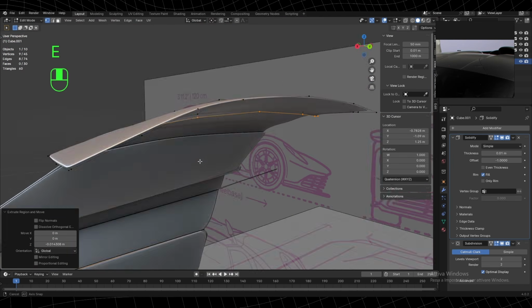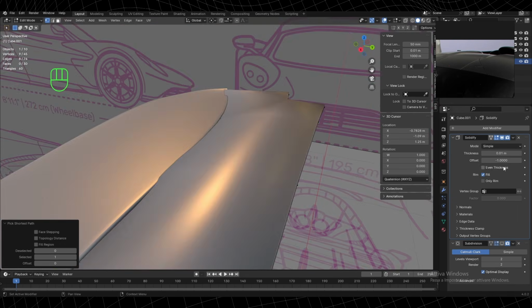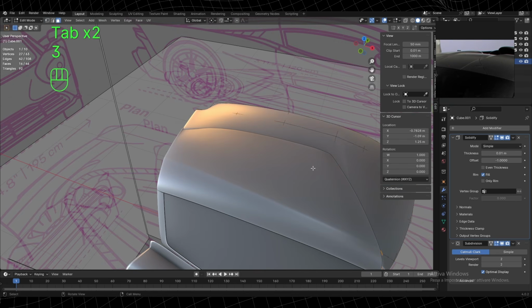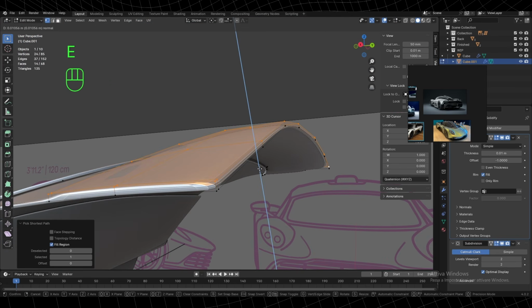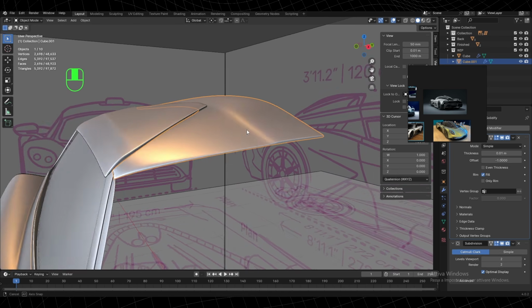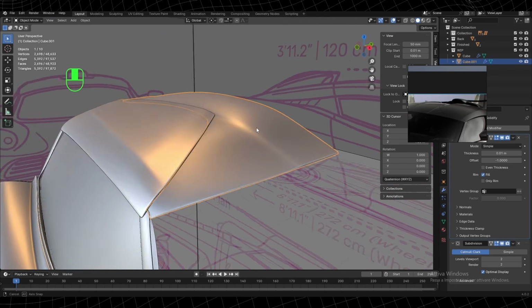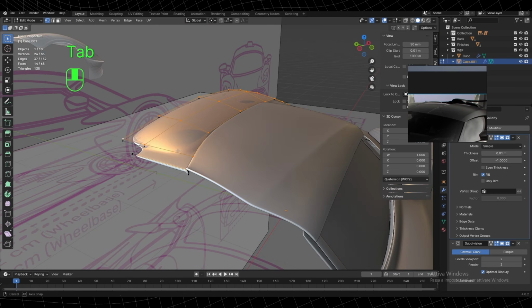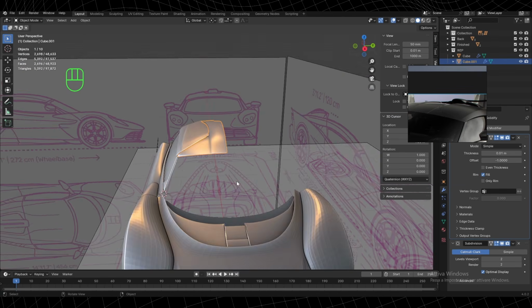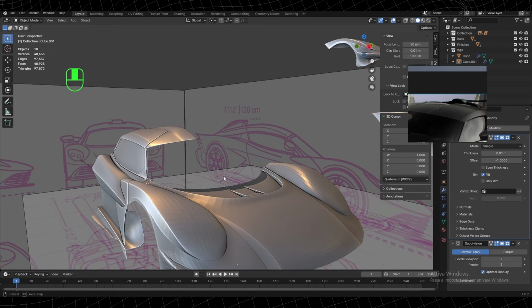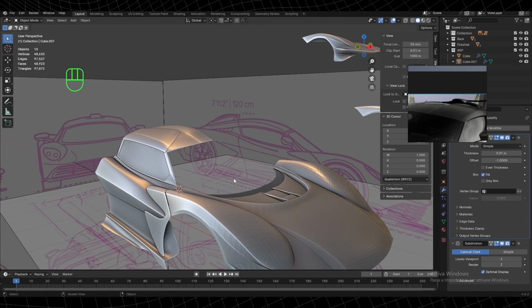I extruded this border down and beveled this part to create a sharp edge between the door and the windshield. Then extruded this group of faces out to create this central bump. The only thing remaining is the front glass, so let's go ahead.